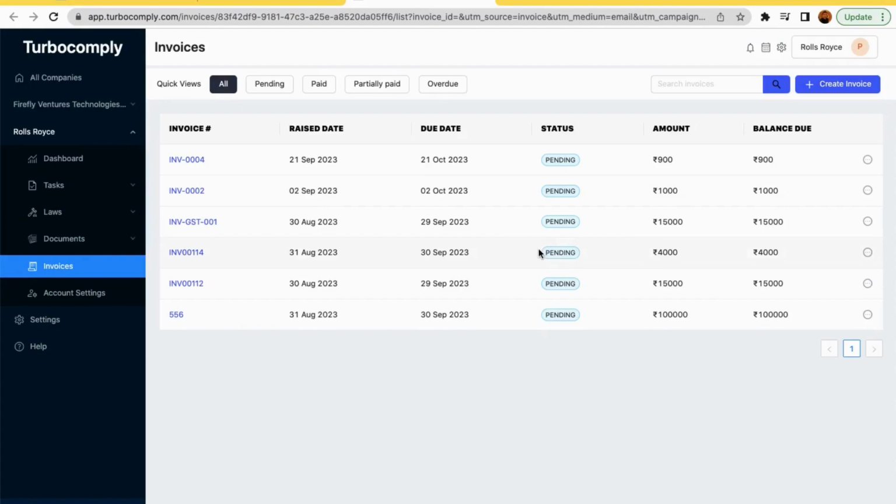Okay. So like this, all the informations are stored every time you upload the information. So basically, next time we create an invoice, we don't need to add the banking details again, or the signature again, or the logo again. So everything can be done at only one instance. So that is how we create an invoice through Turbocomply.